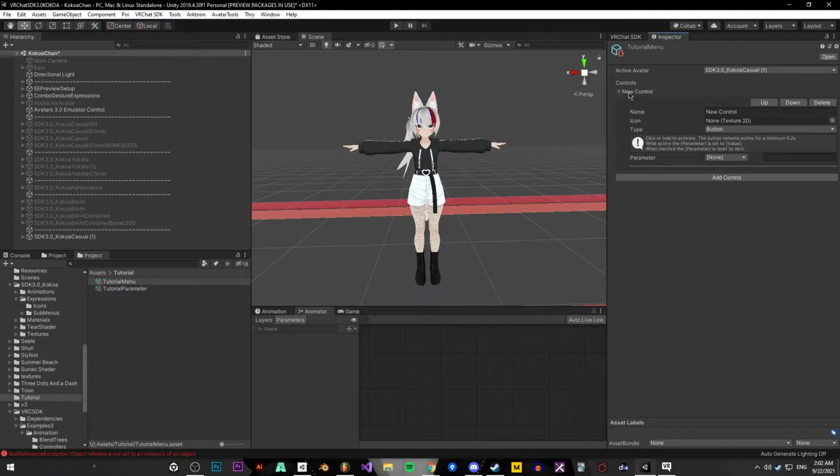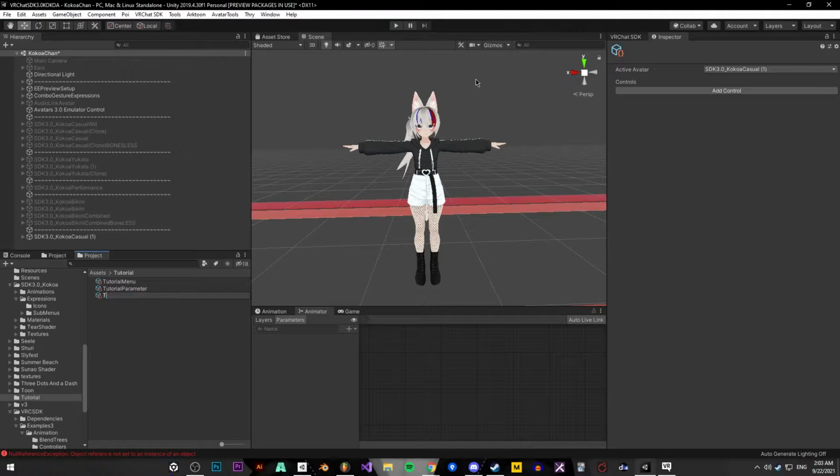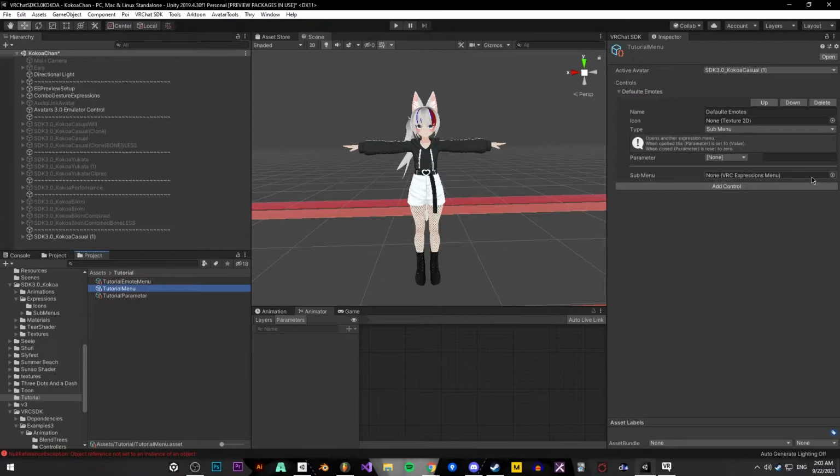In your menu, make a new control. And I like to submenu my menus. So we're going to turn this into a type submenu and call this like default emotes. And pretty much we're going to make another menu, tutorial emote menu, and we're going to link the two.